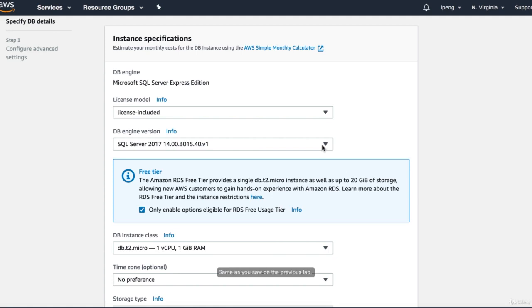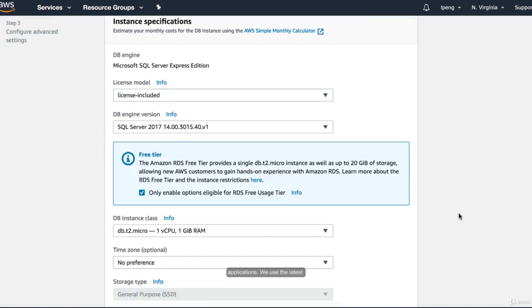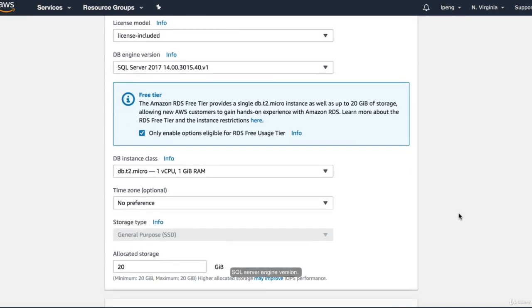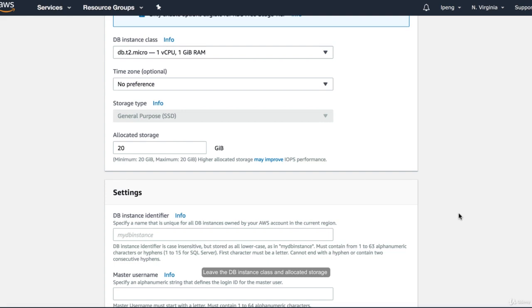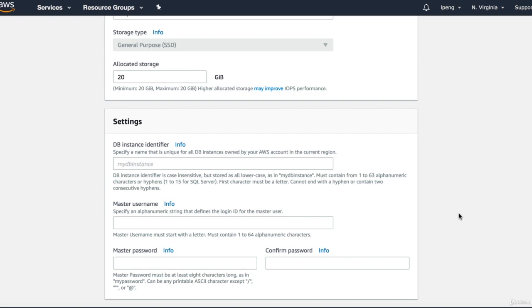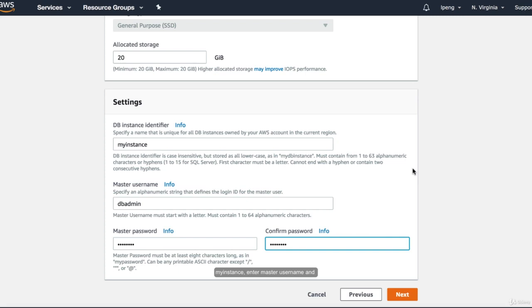Same as you saw on the previous lab, you can choose different DB engine version to match with your current applications. We use the latest SQL Server Engine version. Leave the DB instance class and the allocated storage as the default. Under Settings, enter the DB instance identifier My Instance. Enter the master username and password to log into this DB instance. Confirm the password, then click the Next button.